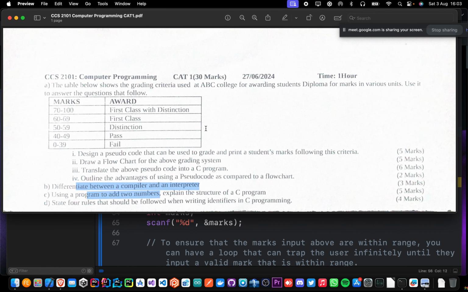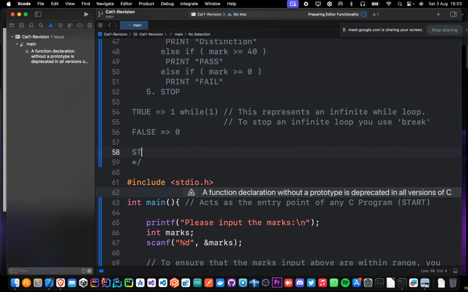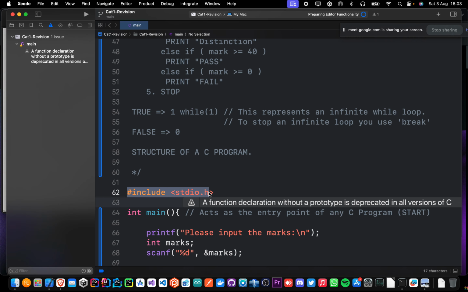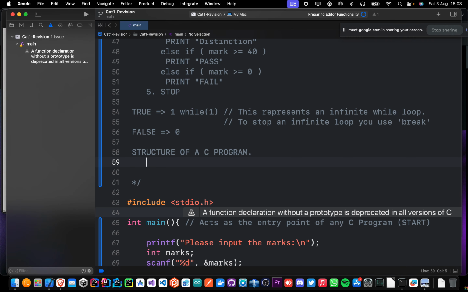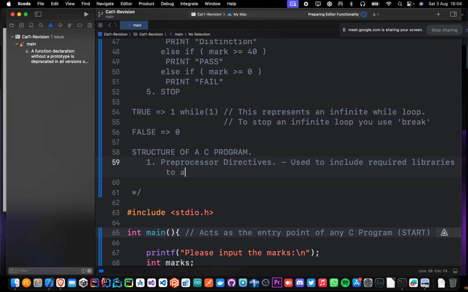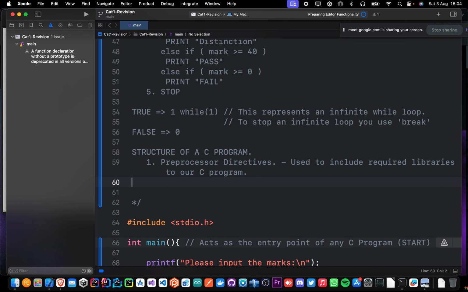Structure of a C program, okay? So the structure of a C program, first we have this hash include stdio. So we normally have things like the preprocessor directives. And these are used to include required libraries into our C program. That is the use of the preprocessor directives.